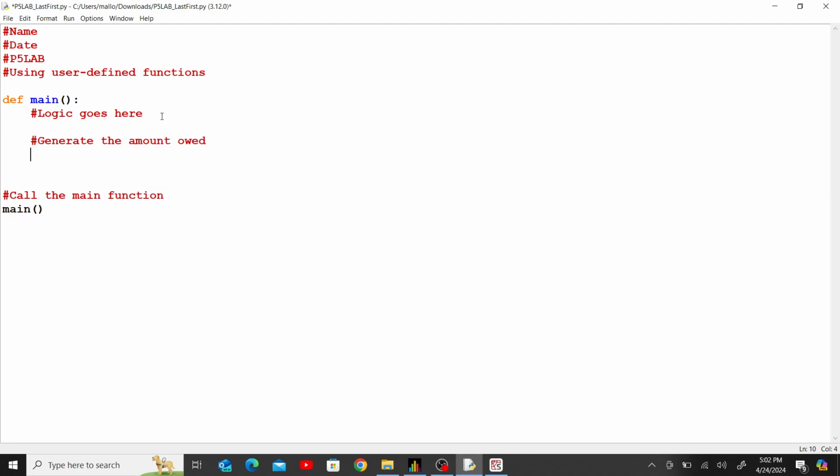All right, since we are going to want to use this amount owed later on in our code, we need to assign it to a variable. So let's think of one. I say we call it amount_owed. All right, and we are going to assign a value to it. So I use my assignment operator here, the equal sign.